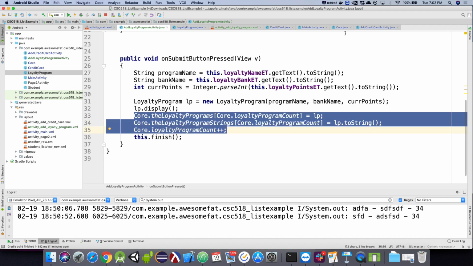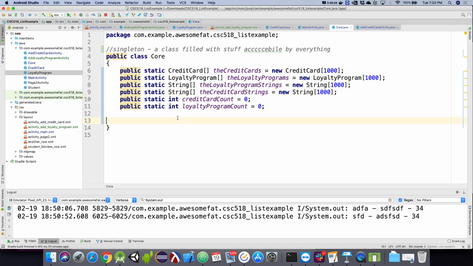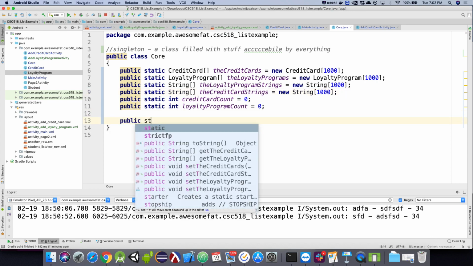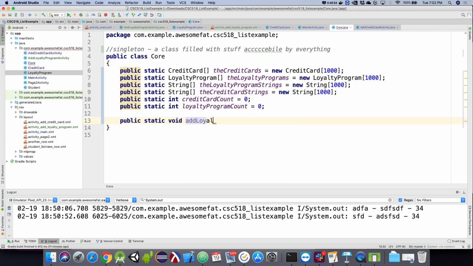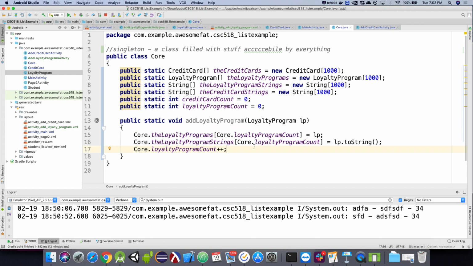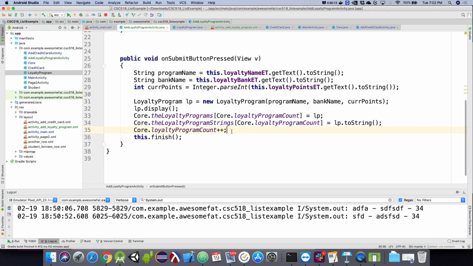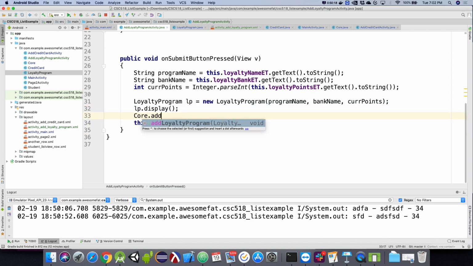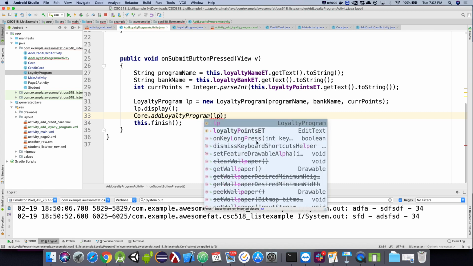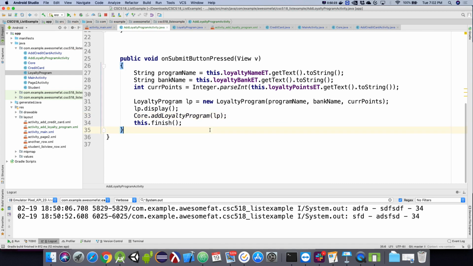I'm going to go into core here, and I'm going to create a function. Public static void add loyalty program. This guy will take a loyalty program LP, and he'll do those lines of code in there, so that out here, I'll just say core.add loyalty program LP. Is that another object-oriented thing?